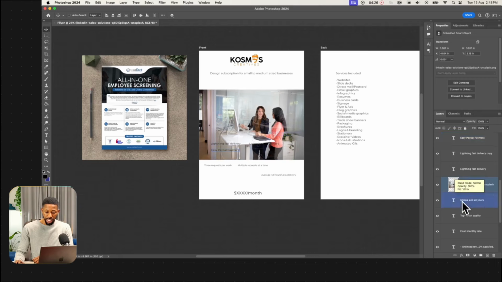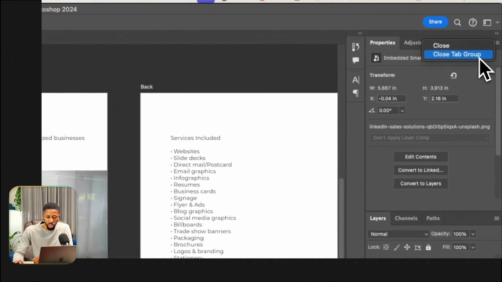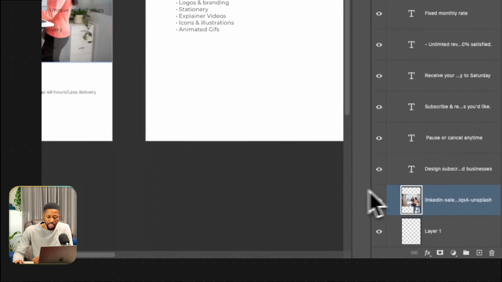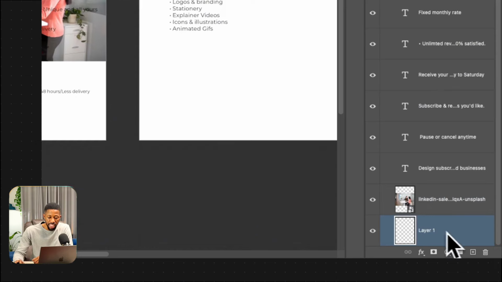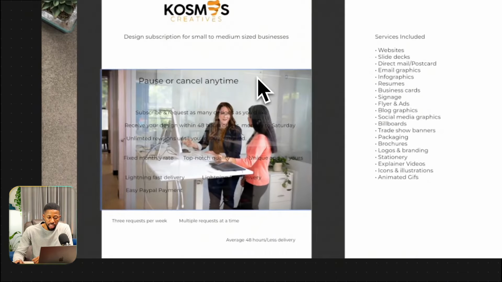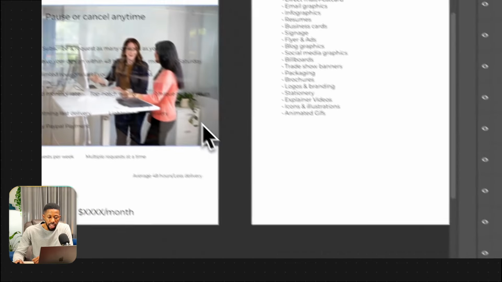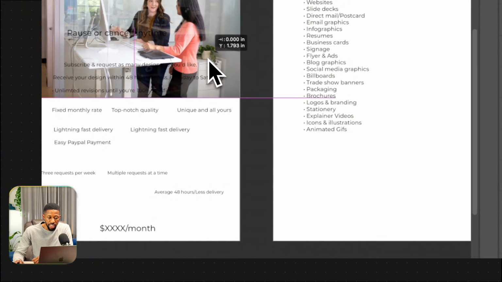Photoshop works based on layers. So now that I have this image in, this image is actually on top of all this text and I had to bring it down. I'm actually going to close all these tab groups by clicking here and closing tab group. Just dragging it down, make sure it's the last thing in the layers panel. This is actually an empty layer, so I can click on it and delete it. So just click on it and delete it and position this here.